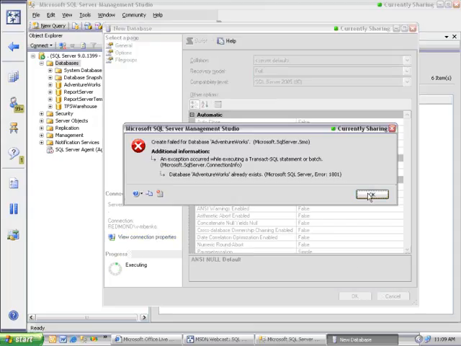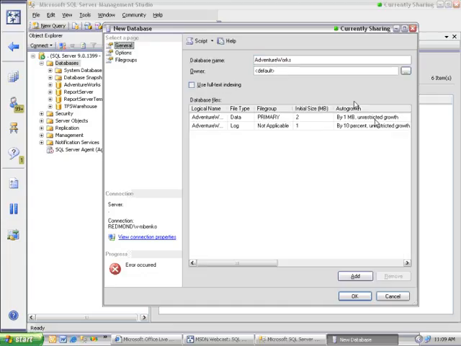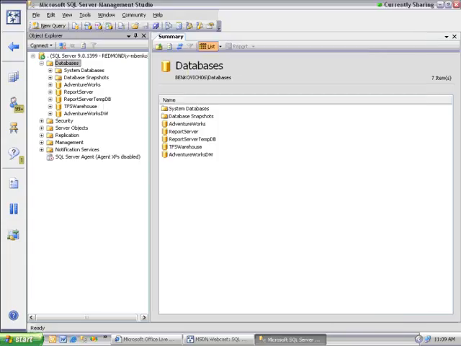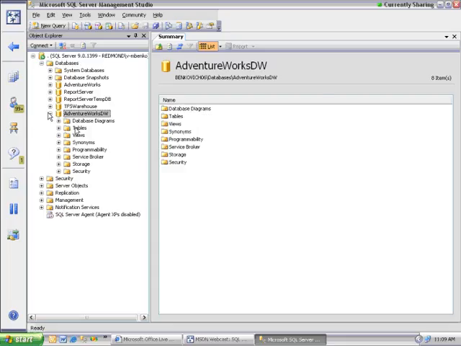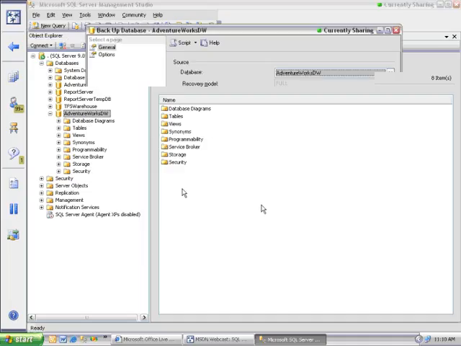Now the AdventureWorks database, we'll give it a different name. Here, let's go back to the files. DW. Go ahead and add this. The AdventureWorks data warehouse schema is currently empty. We don't have any tables. We don't have anything out here. What I'm going to do is restore from a backup a copy of the database.